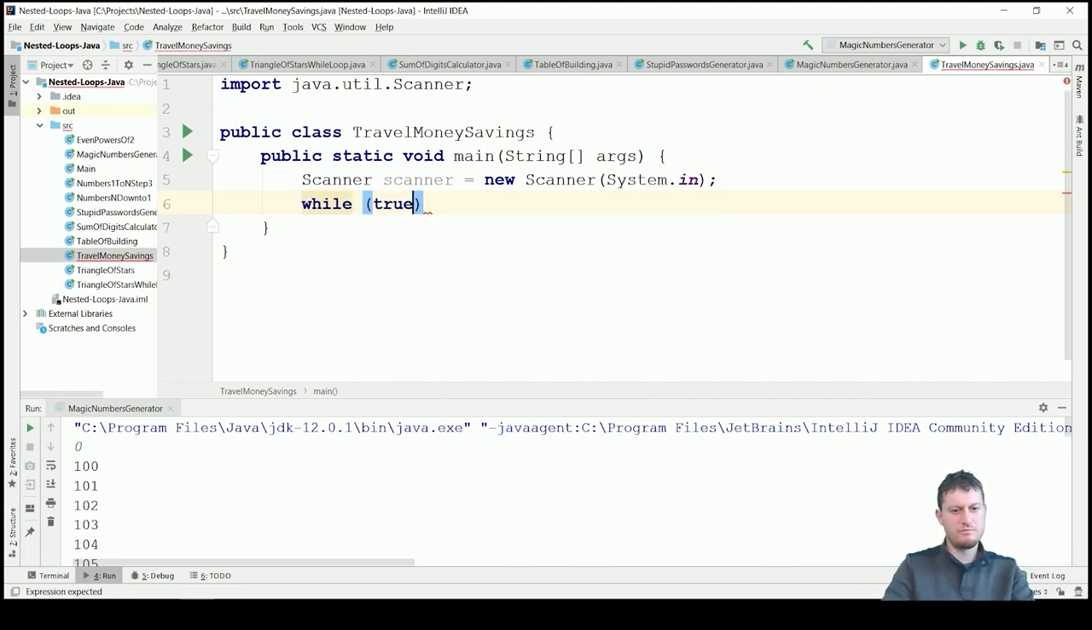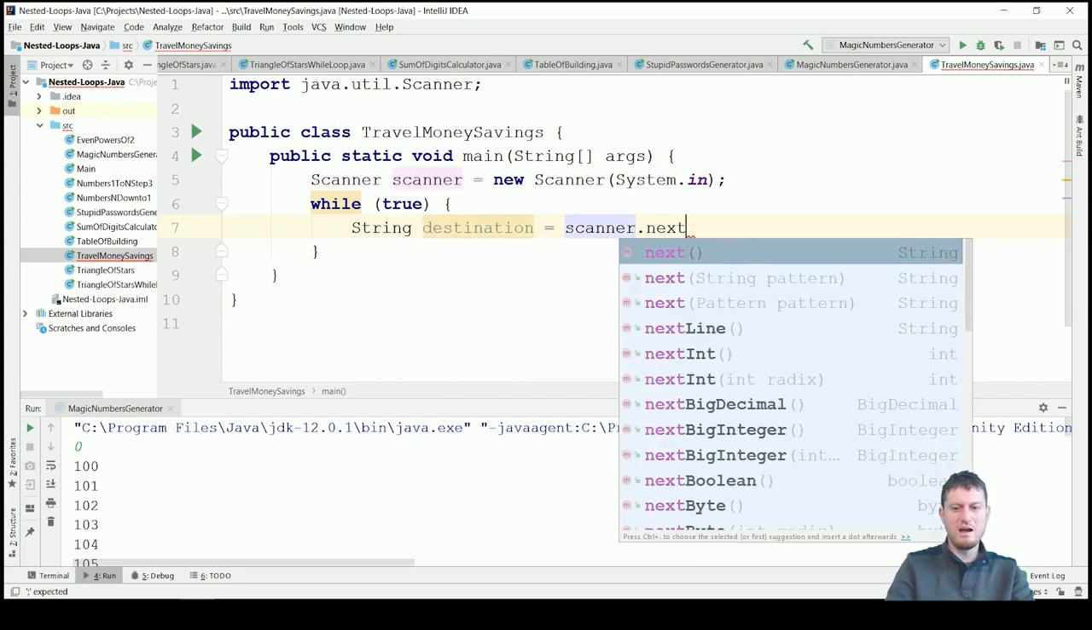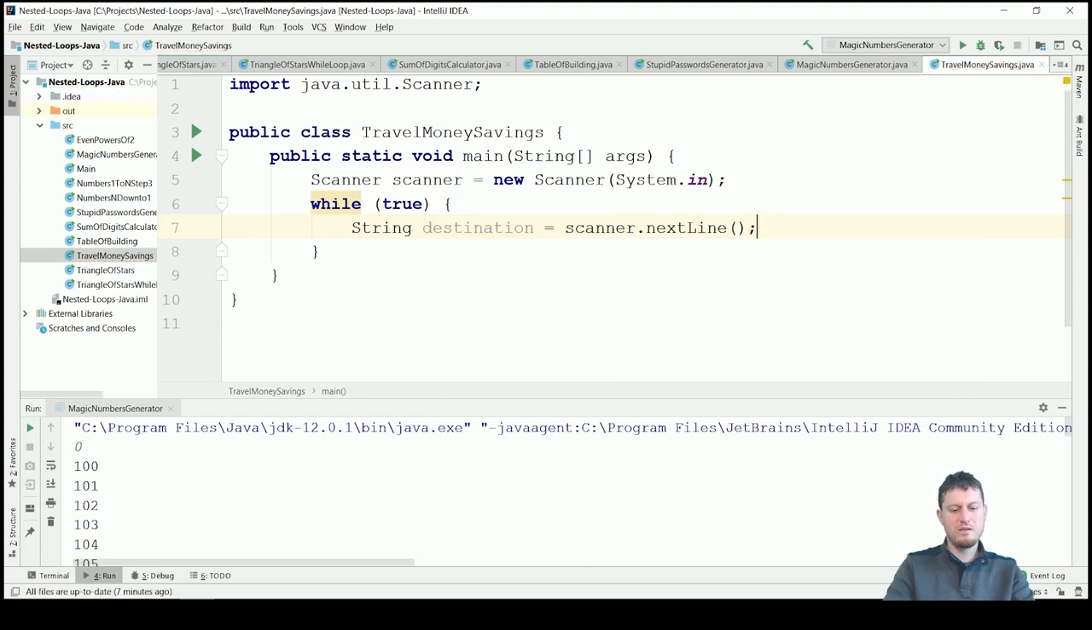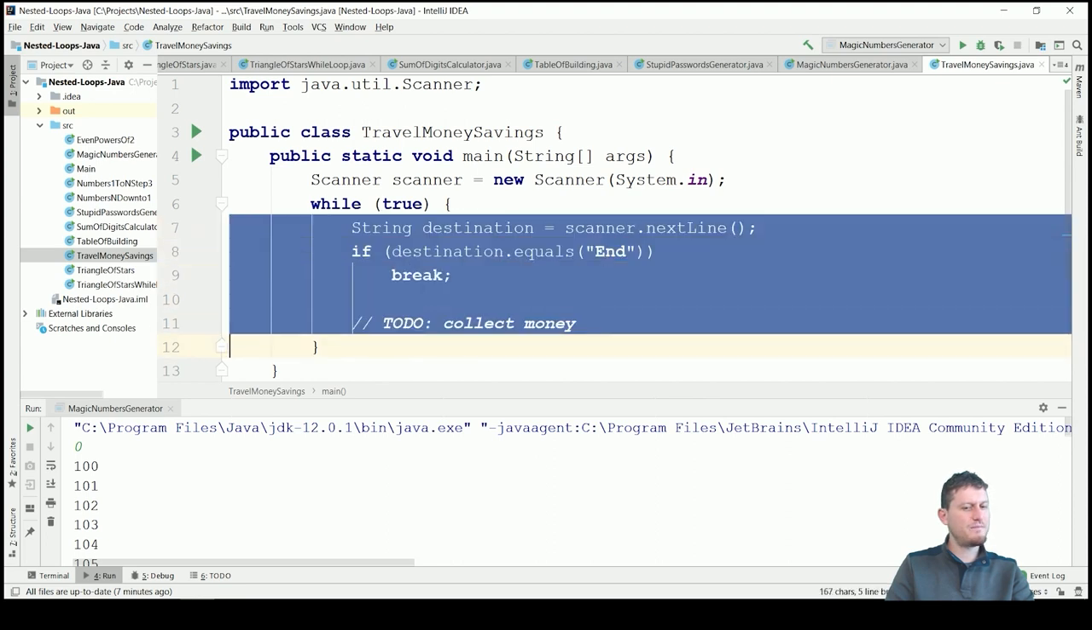I'll do the following. String destination equals scanner.nextLine. I'll read the next line. If the destination is end, I'll break. Otherwise, here I will collect money and will enter the destination again.